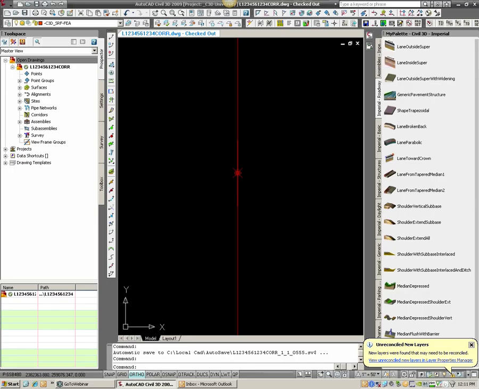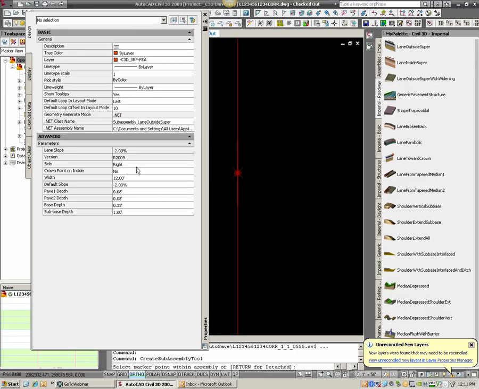So I'm going to use lane outside super. I'm going to attach this. As soon as I click it, my palette box will open up here. I'm going to attach this to the right and the left. I already know my road width is 14 feet, so I'm going to go ahead and change that.